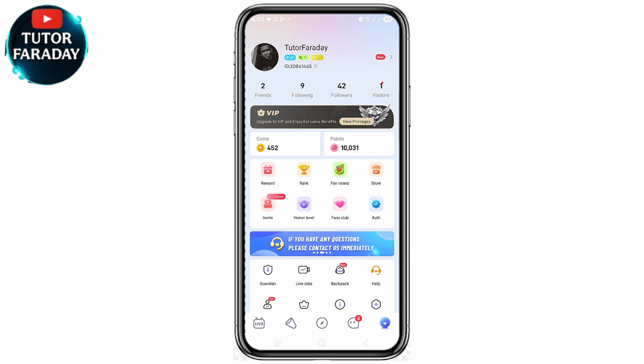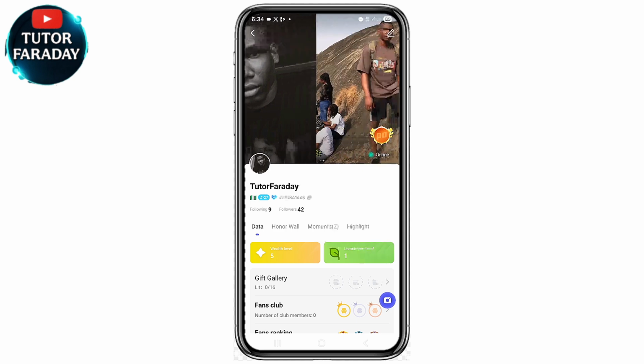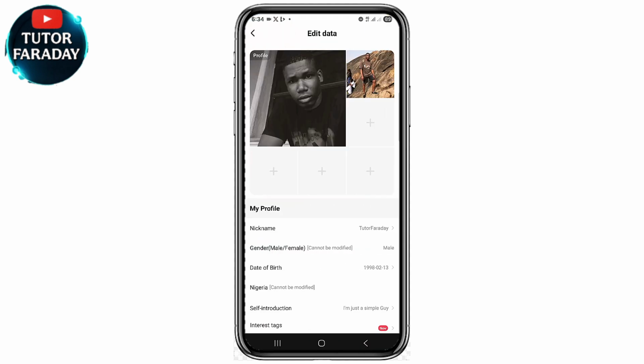So right here, I'm going to expand my profile section. You can see my profile right here. You can see my name, Tutor Faraday. So click on expand in order to expand the section like this. At the top right corner, you can see the pen icon right there. So you need to go ahead and click on the pen icon in order to edit your profile.